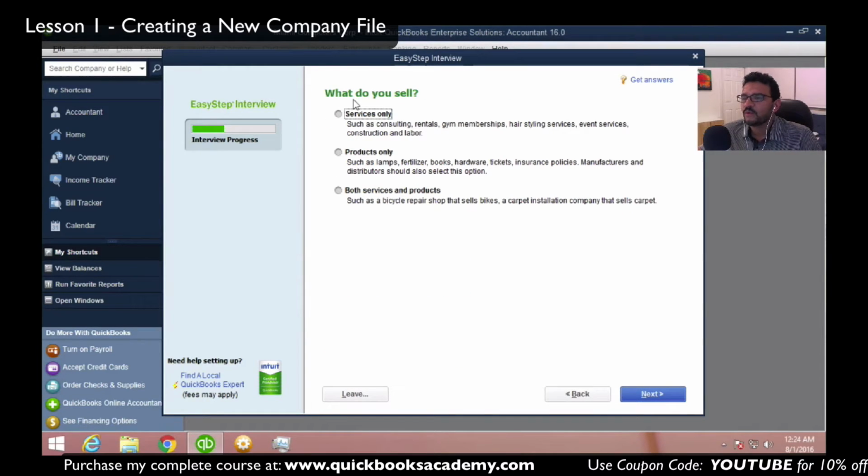First question is, what do you sell? Products, services, or both? So if you do sell products, inventory, parts, actual things that you're selling and exchanging for money, you want to pick products. If you do mostly services done by your employees, or services of renting equipment or renting your facilities, labor, that sort of thing, we're going to pick services. And if you do both, just go ahead and pick both. And we'll click next.